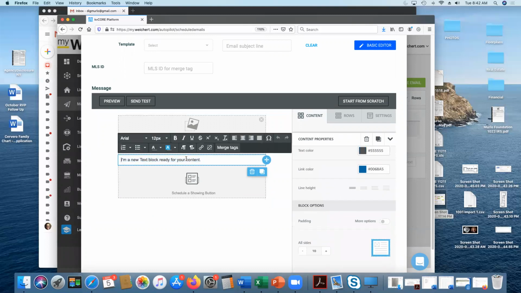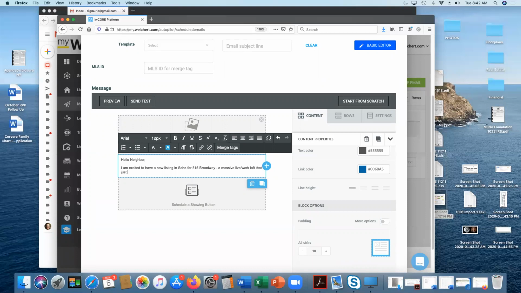So again, let's say I have a new listing that I want to send out to people in the neighborhood. So I might say, hello neighbor, I'm excited to have a new listing in Soho for 515 Broadway, a massive live work loft that just came to market. Please let me know.